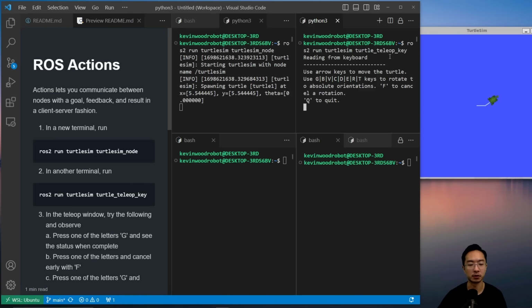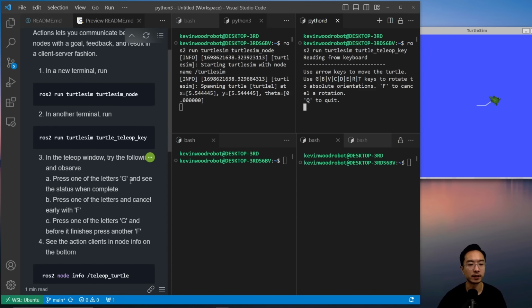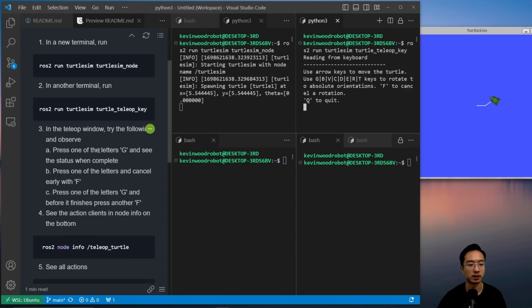So you can see our turtle is moving. And then in the teleop window, what we're going to do is observe the following. If we press G, you can see that it's rotating, and here it's going to tell us the status. If we press one of the letters and cancel early, we're going to see something else happen.